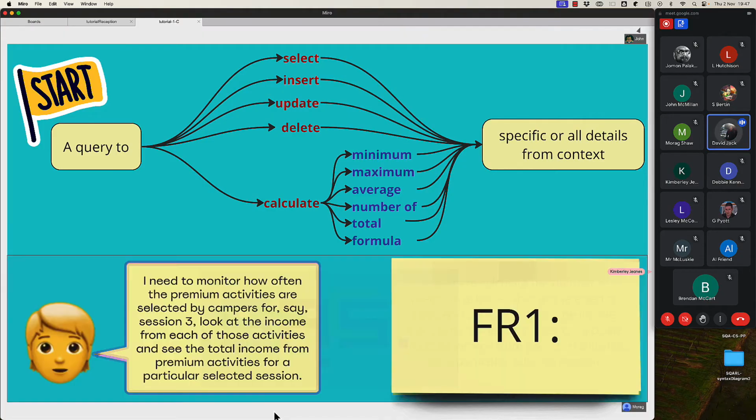Okay, so let's put this scaffolding to the test. Let's have a look at example number 1. I'll just read it quickly. Here we go. I need to monitor how often the premium activities are selected by campers for, say, session 3. Look at the income for each of those activities and see the total income from premium activities for a particular selected session. So, Kimberly, can you create the functional requirement for this example using the scaffolding structure that we have in front of us?